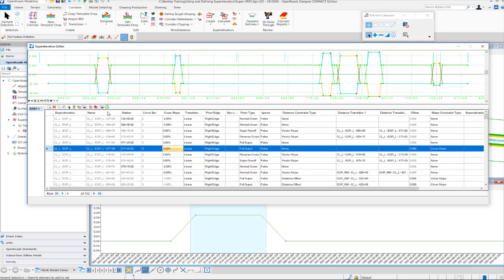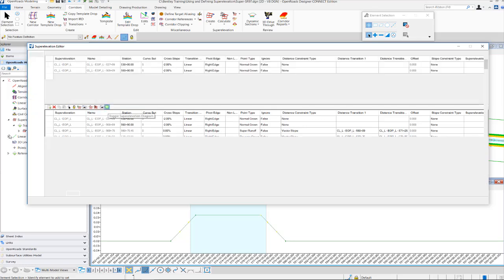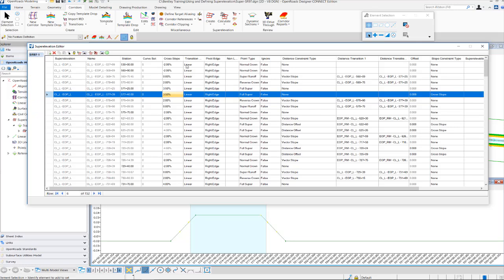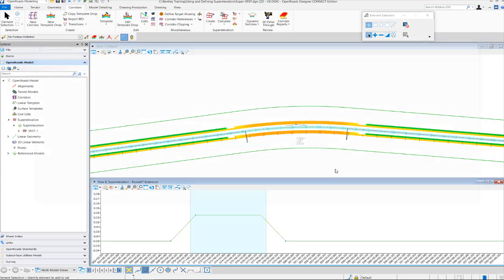Now if you don't want to see this view, we can toggle on this little green button here, and that'll collapse the view down, and we can just look at the table and focus solely on the stations and the cross slopes and whatever super elevation information we want to review. So once you're done making changes, you can just close this dialog box and you can continue on.